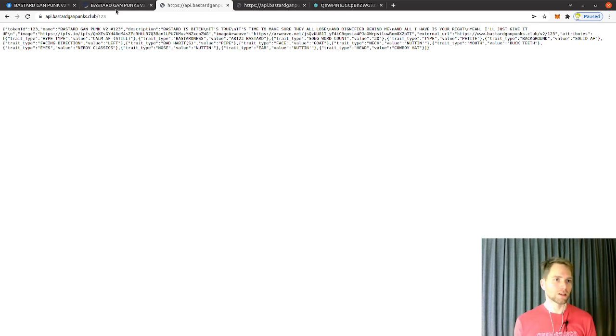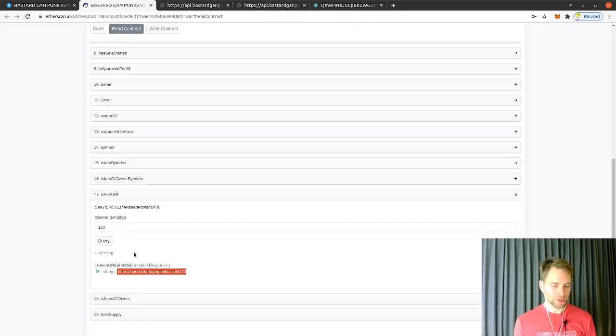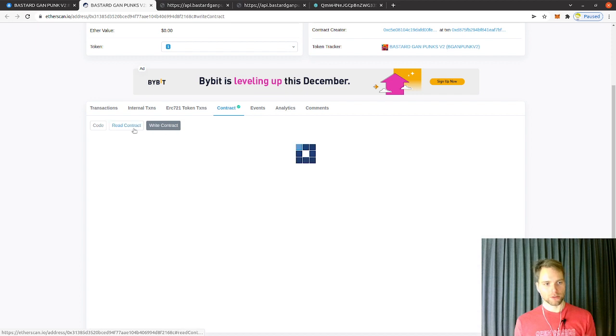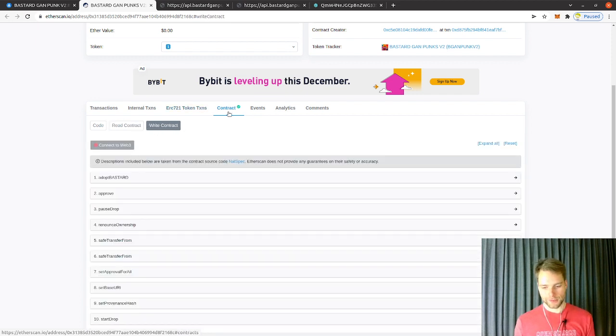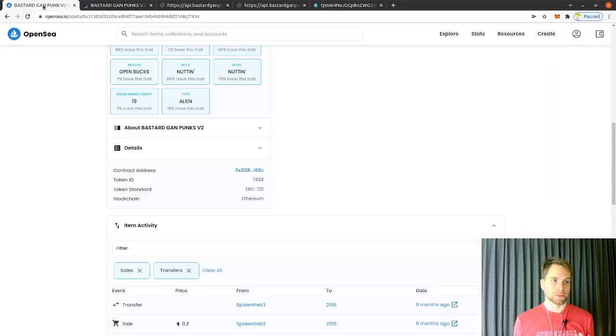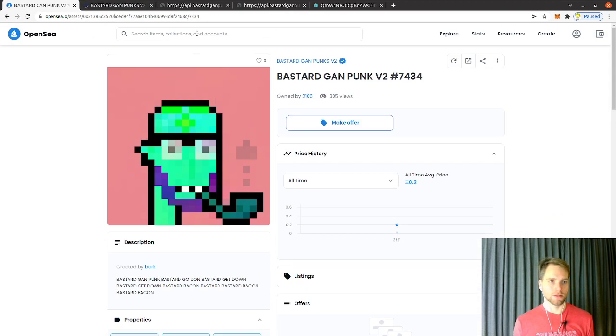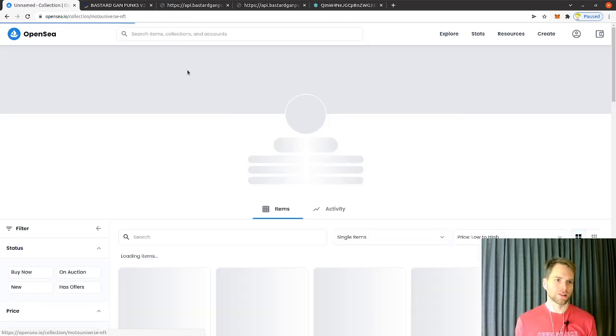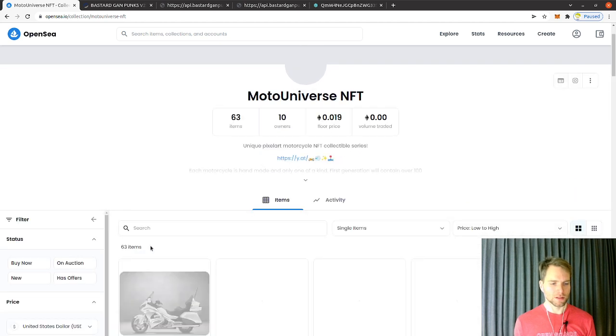One more thing I wanted to mention here is that the ability for us to call these read contract, write contract is because the owner or the author of the smart contract verified their contract. So then you can interact with it on Etherscan. But sometimes, like when you look at, I don't know, my friend has a Moto Universe NFT, I think, yep.